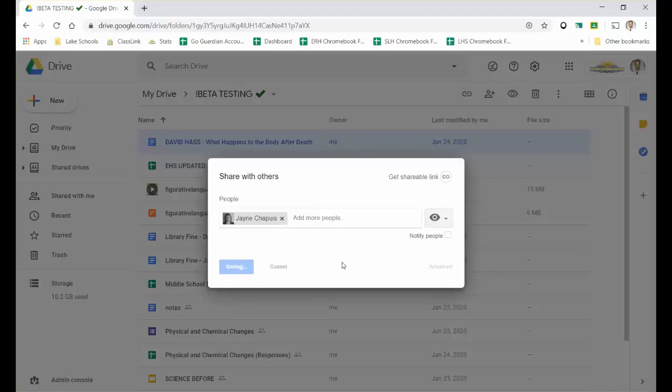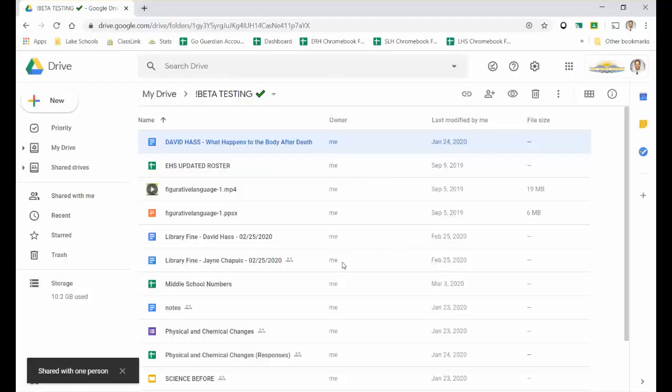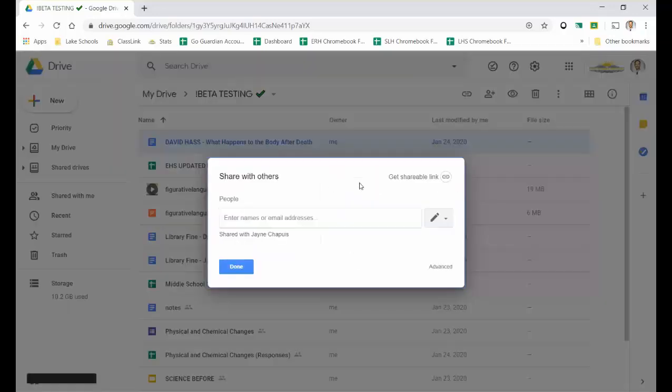Now, if you do this and you make a mistake, it's not a problem because we all do that. All you have to do is go back into the share settings. So I'm going to right-click on that file again, click on share, and then I go back into this screen. Now I've already shared it with Jane. I want to change what I've done.